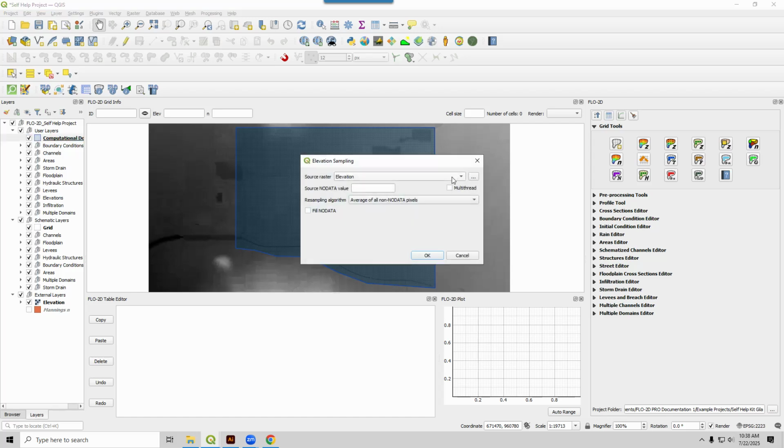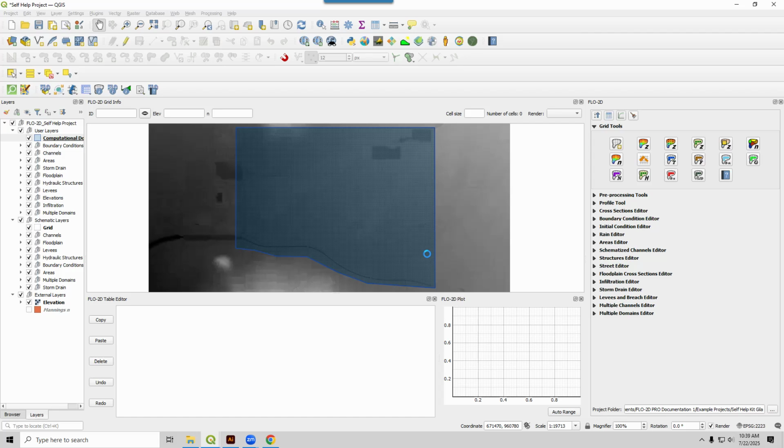So the elevation button here, you see there's only one raster, so it points right to it. And we don't need to do anything else. If you want to use an average or bilinear, whatever you want, just pick it and click OK. And that will warp the elevation from this raster to the shape and size of your grid, and then sample the elevation from your grid.